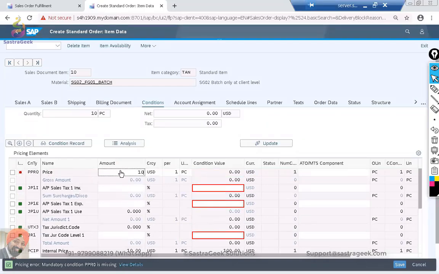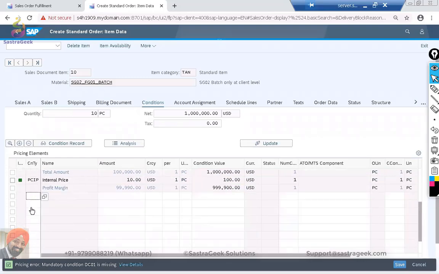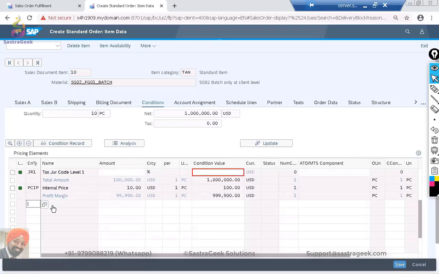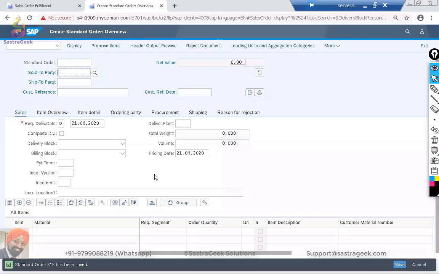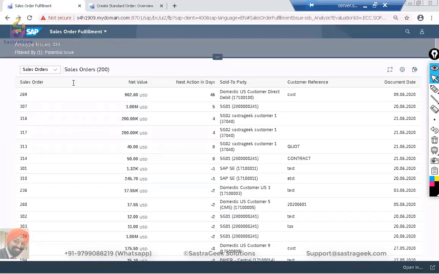Okay. $100,000. BC01. Save. Save. So order 3118 has been created.